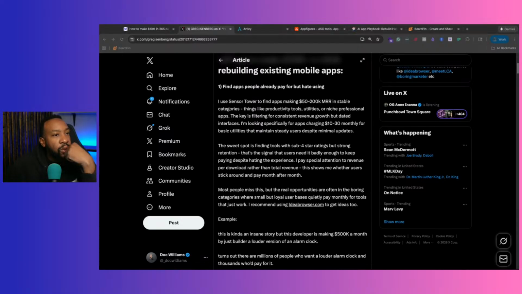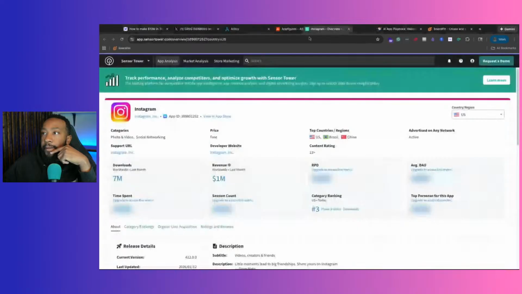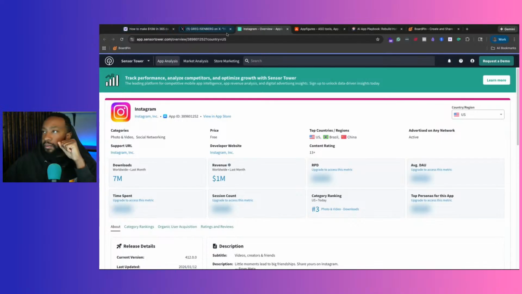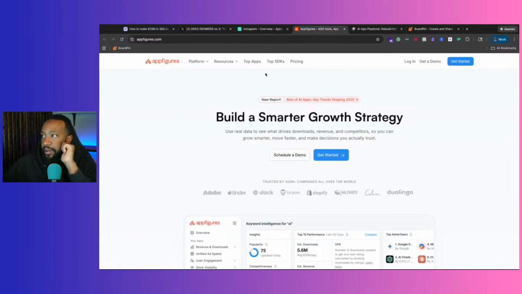Okay, cool. We'll log in. We'll take a look. All right, so we'll look at Sensor Tower first, and then we're going to look at App Figures. Let me get started. Let me log into both.